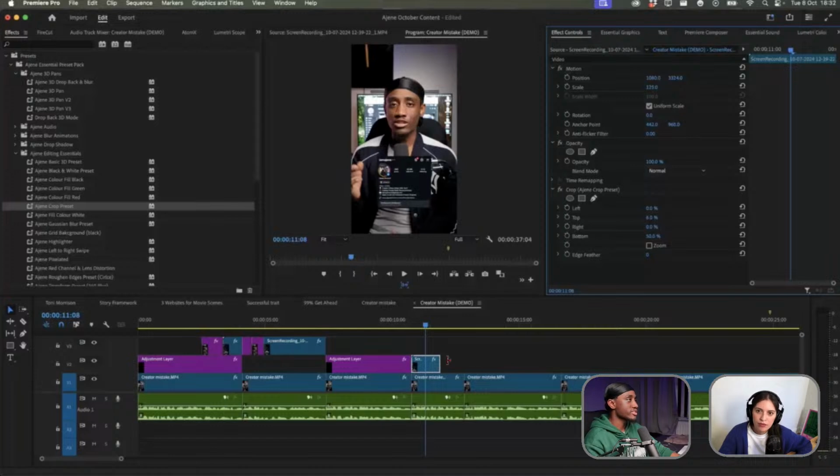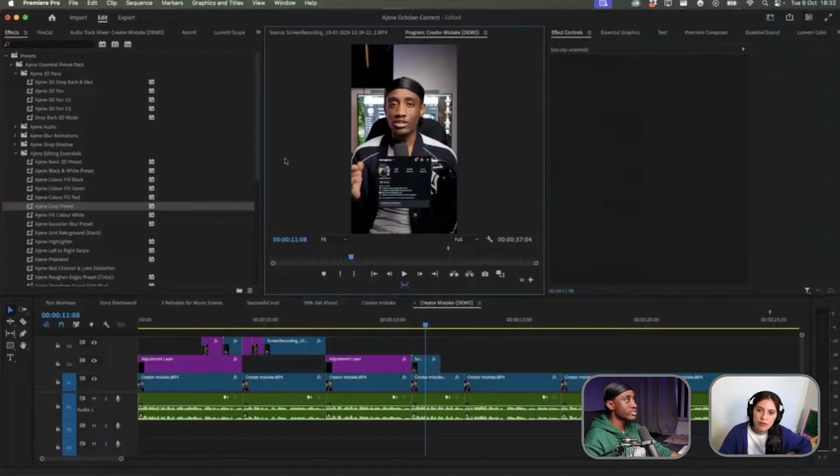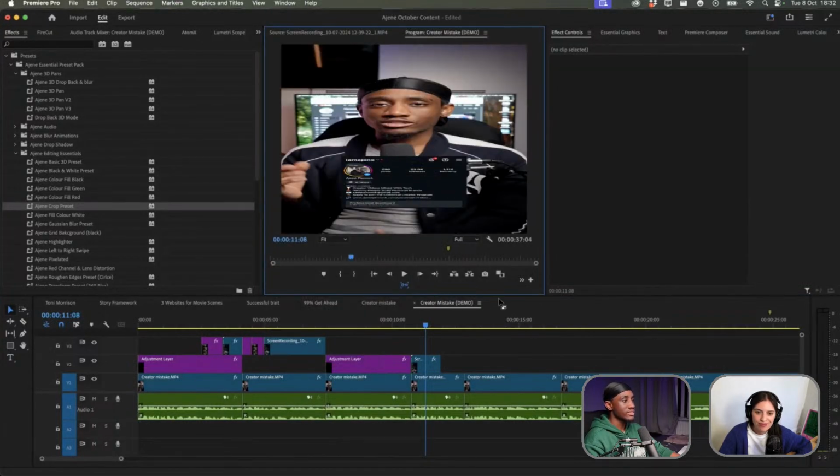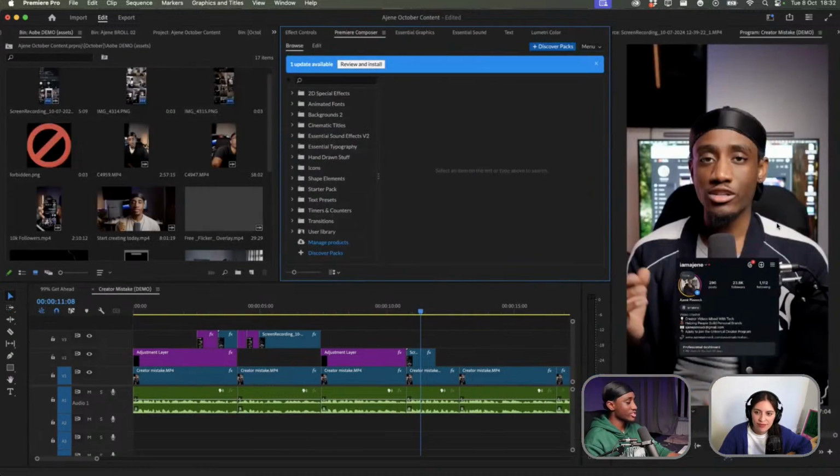And if I do struggle to see sometimes, because this screen is a bit small, I'll come up to window, workspaces, and I'll change it to the vertical workspace. And it jumps up on the right side. So now it's kind of in the format of my phone. So it's just bigger to see where the text is, how big graphics really are, and if things are aligned properly. Get the details.